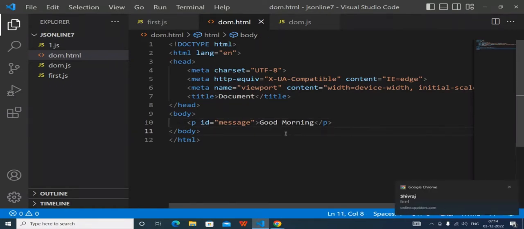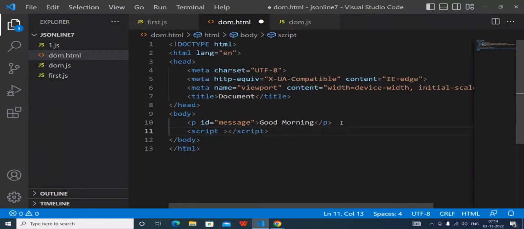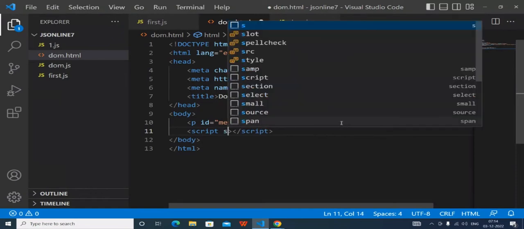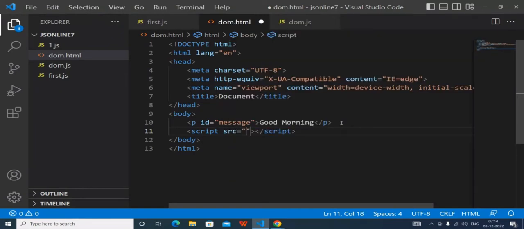Just tell me the types of head tag. Script, right? By using the script tag we can link that. So you can use script in the body tag or you can use script in the head tag, no problem. So I'm using it in the body tag, and script source I should write, that is dom.js.